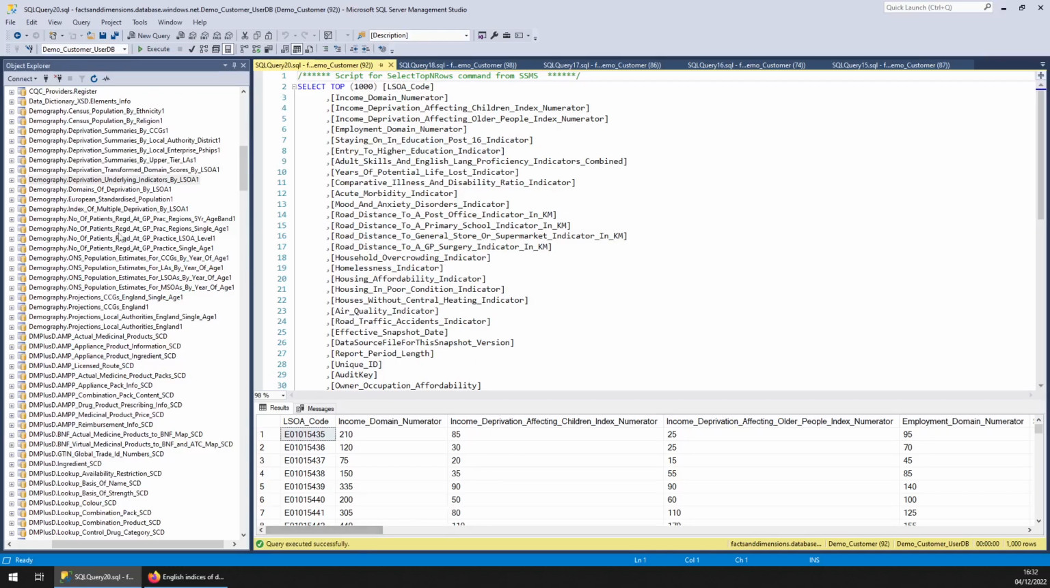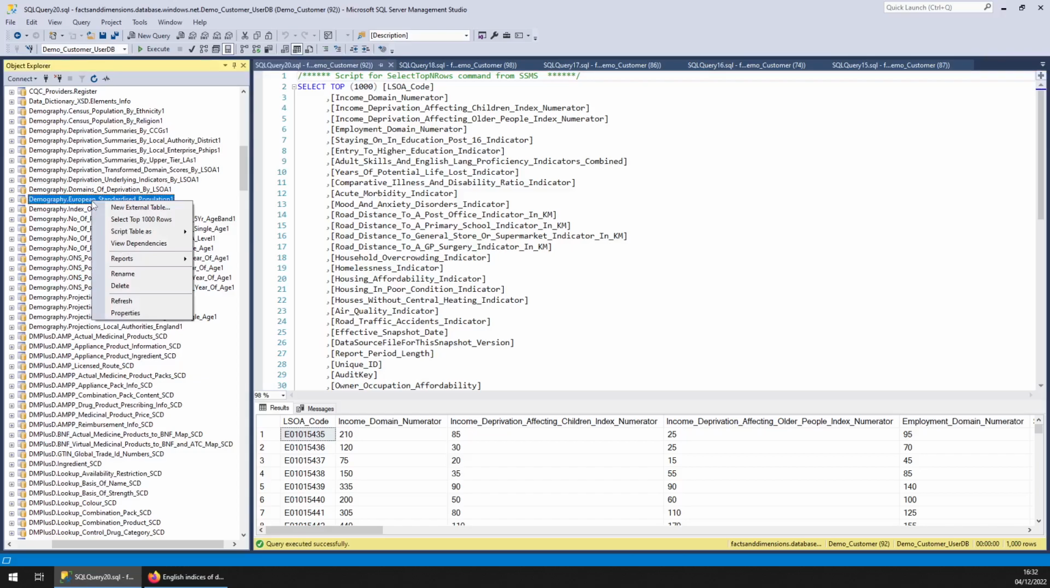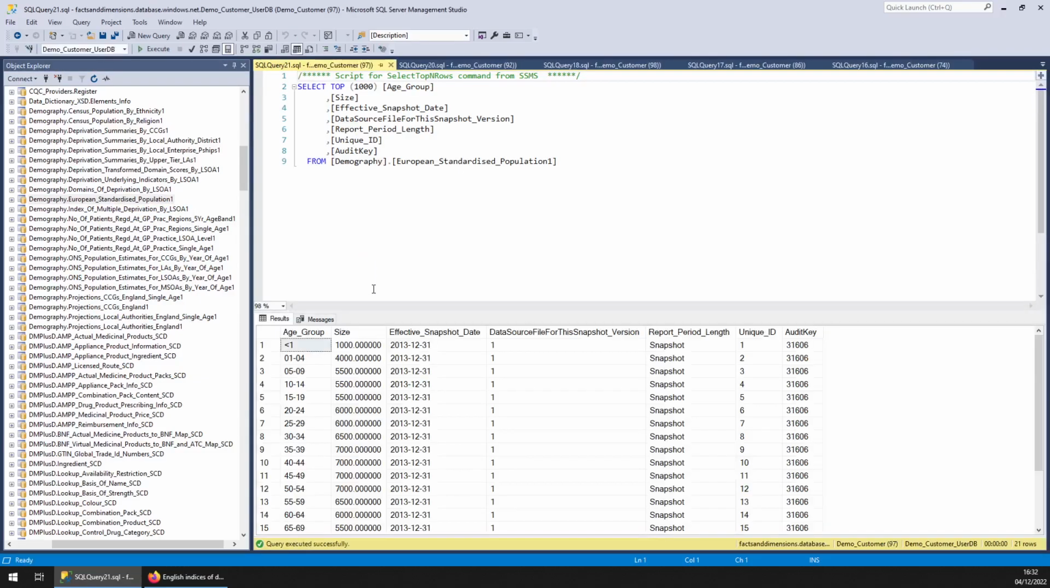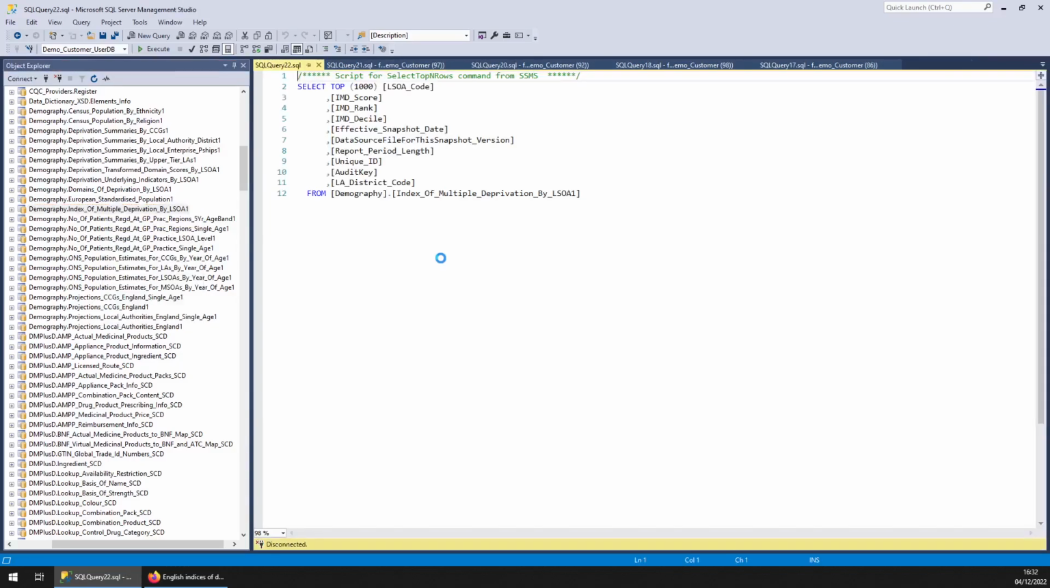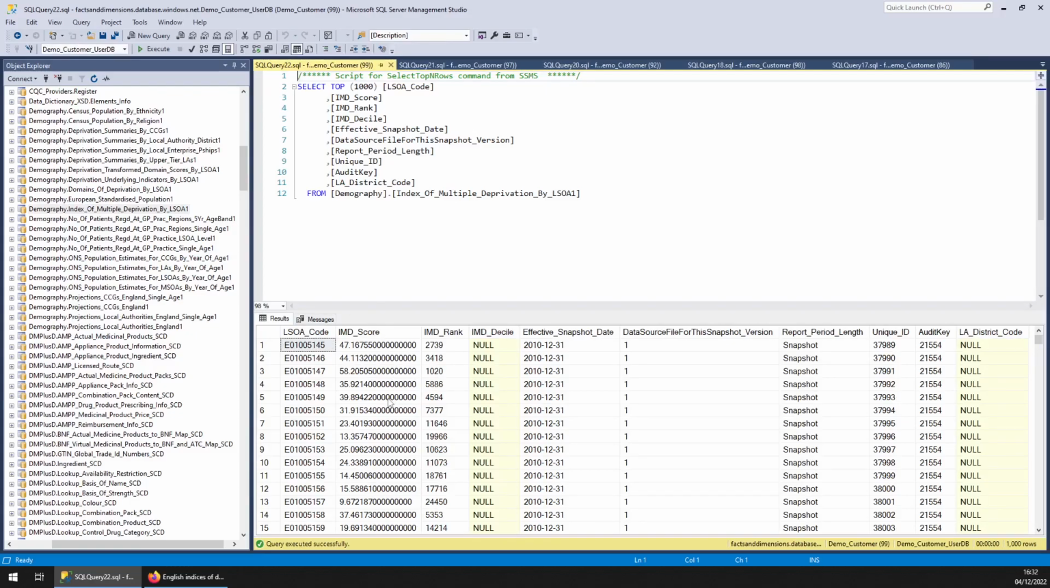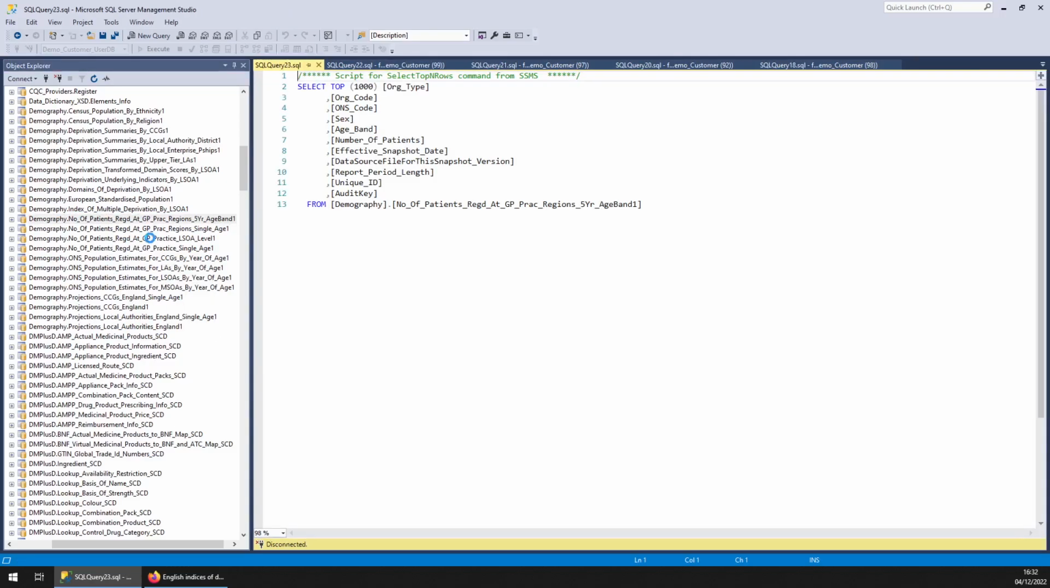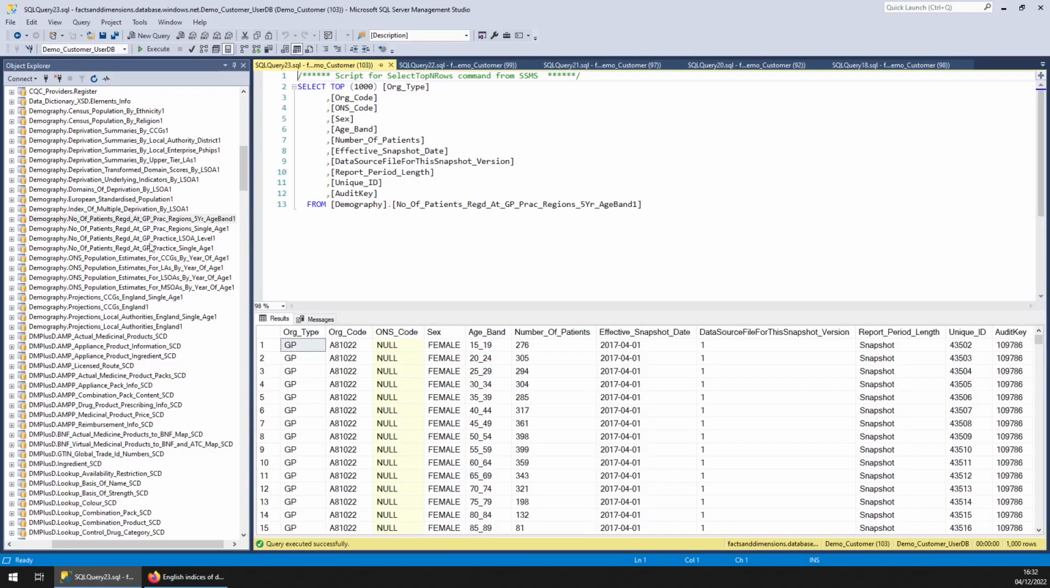Really, really useful. The European standardized population, that's generally for use when you're doing standardized statistics. Index deprivation by LSOA. This is just the ranking by LSOA. Now these ones are very useful as well. So this isn't the total population, but it's the numbers of patients registered by GP practice. It has it by gender and by age band.